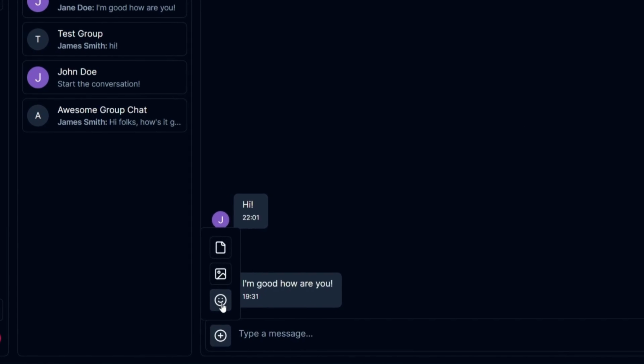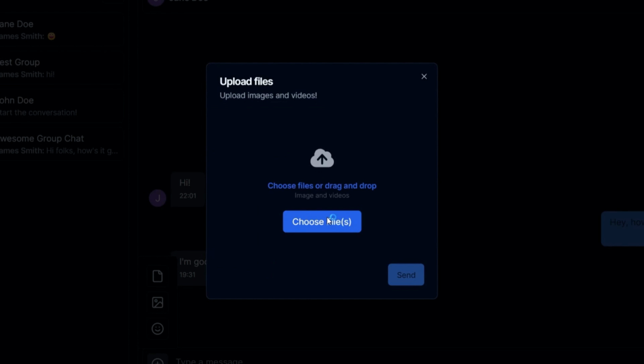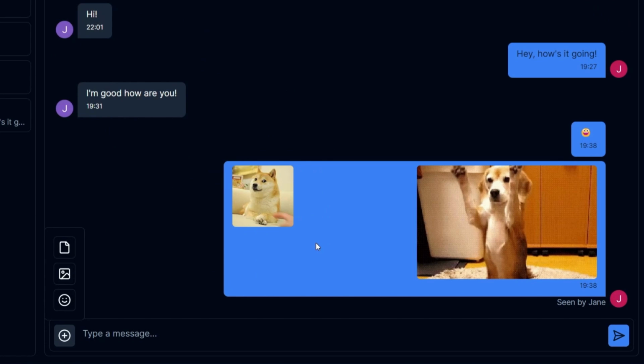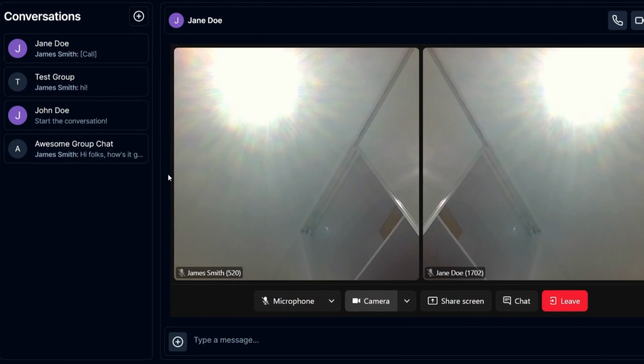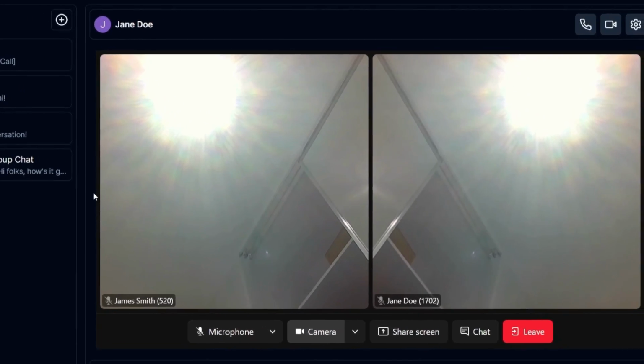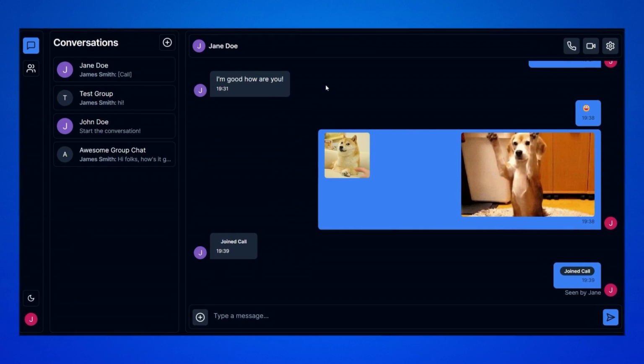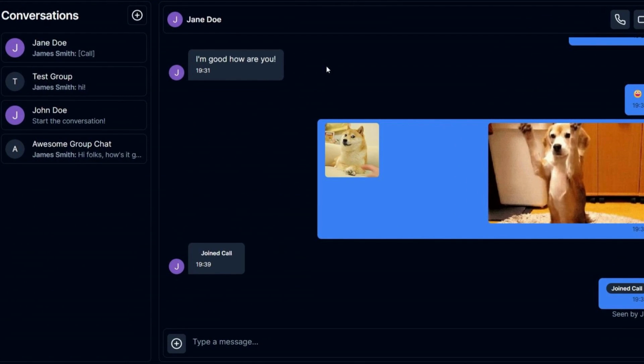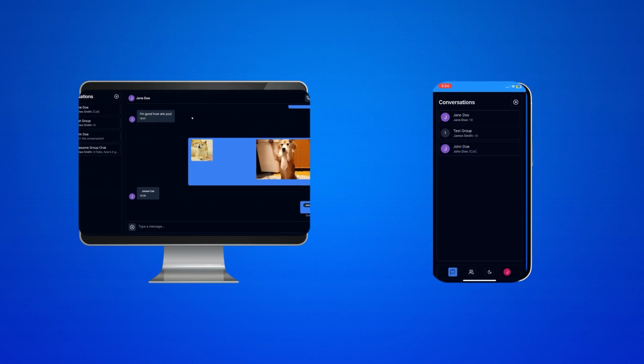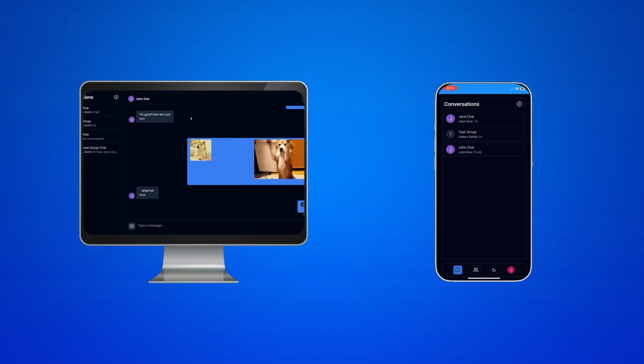We'll begin by adding an emoji picker and then add support for image, video, and file uploads. Like all chat apps out in the market, we will be adding an audio and video call feature between users as well as groups. And we will end by turning our chat app into a progressive web app, which means it can be downloaded on both your desktop and your phone and be used like a native application.